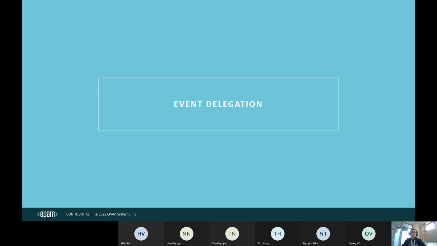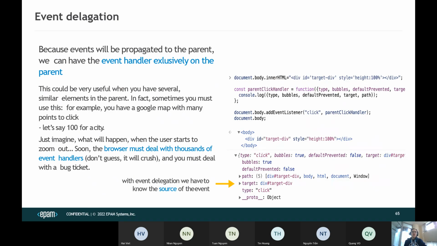And the very last thing for today, the event delegation. Because events can be propagated to the parent, we can have the event handler exclusively on the parent. This can be very useful when you have several similar elements. For example, when you have a list, or a Google map with lots of points to click. So instead of adding an event handler for every point, you can just delegate this event.